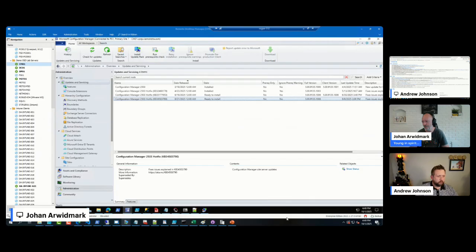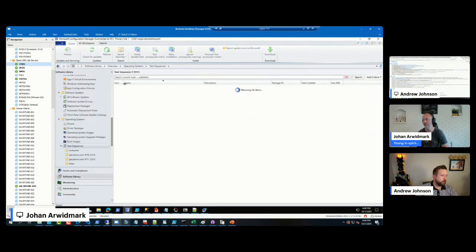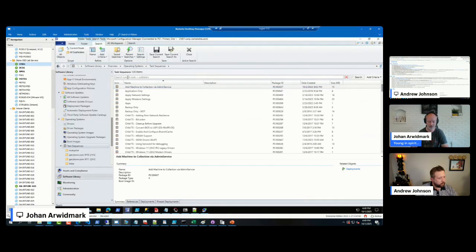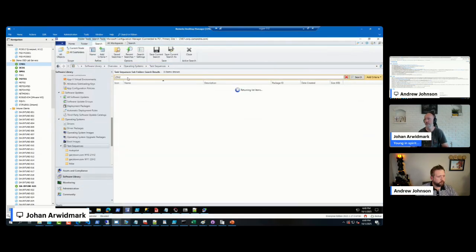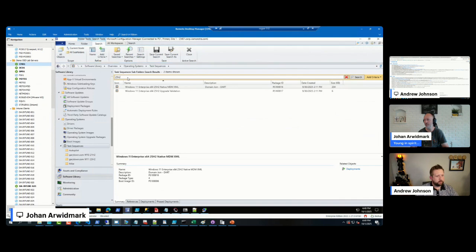So that I noticed. Awesome. I also forgot to mention, but did catch the news that David Segura also updated OSD Cloud with 25H2 support already as well. Yes, he did. Absolutely. So that's good to hear as well.